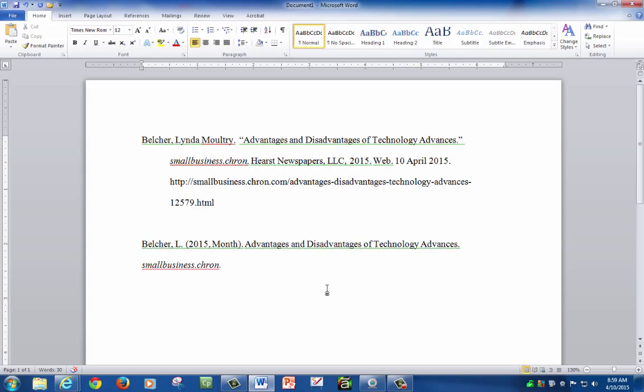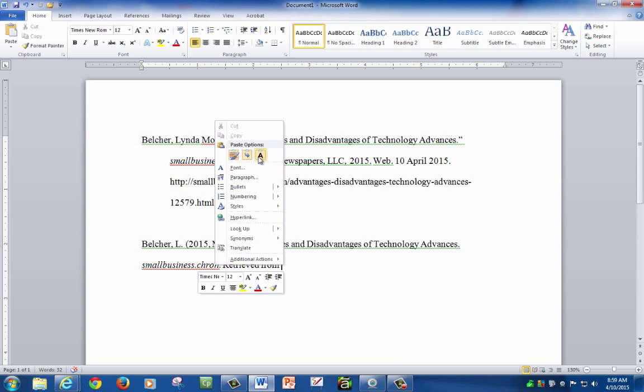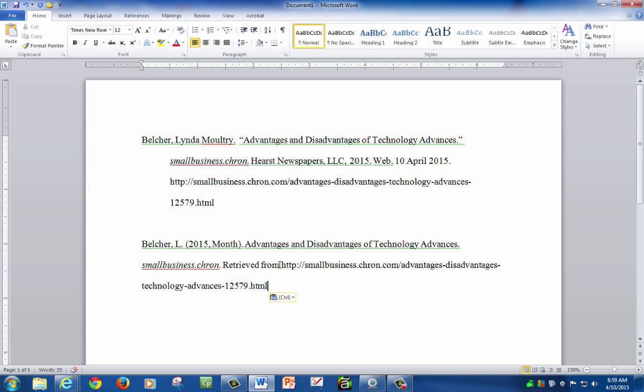Then finally, for APA, you just need to put when you retrieved it, which is kind of like the same as MLA when it asks you date of access, when you accessed that website. Here it says retrieved from. They want to know the URL, what actual website you took it from. So that would be the whole URL. Copy and paste. Retrieved from, then the URL, and you're good.